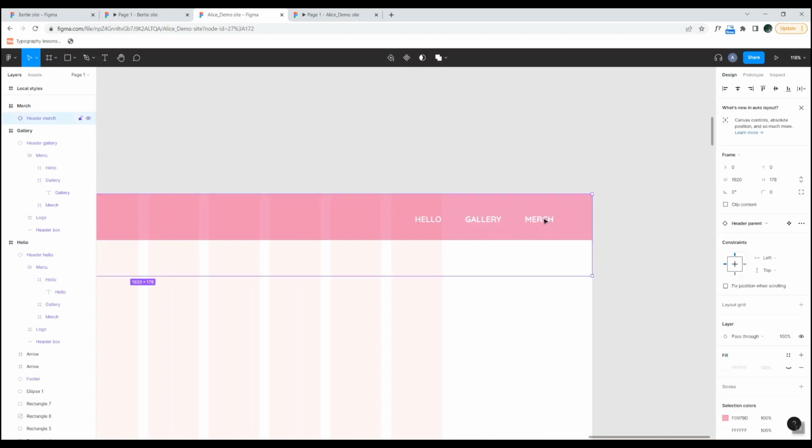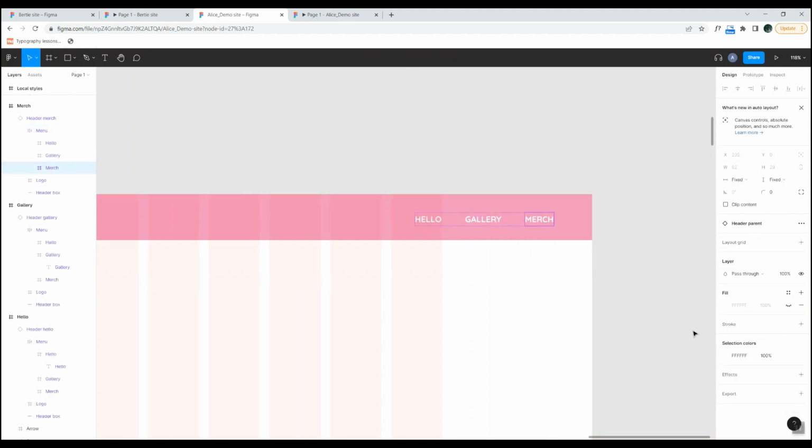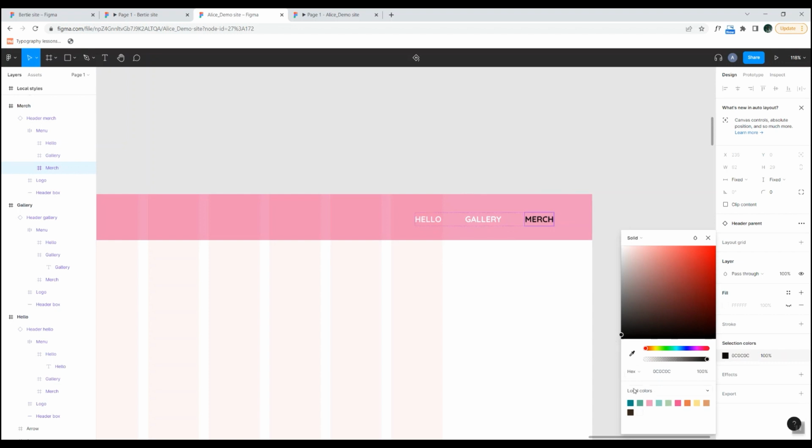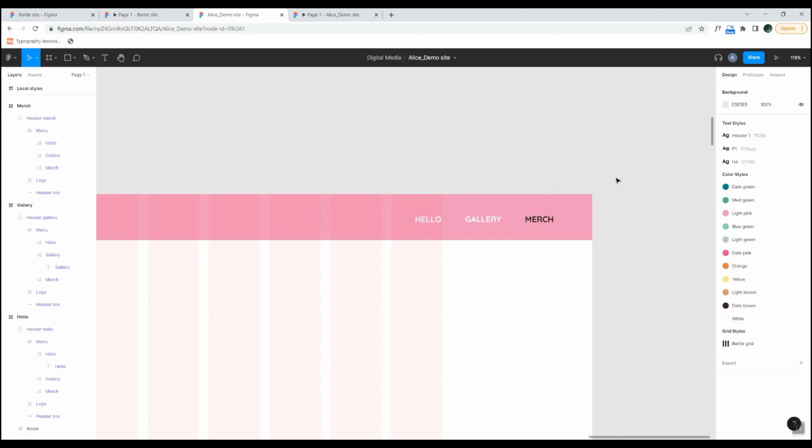And the same for the merge. Oh, my brown. Perfect.